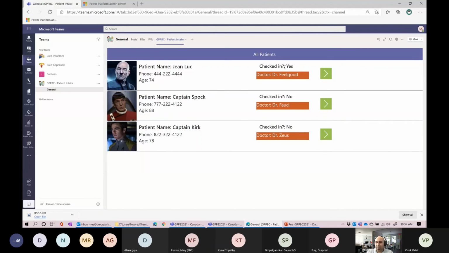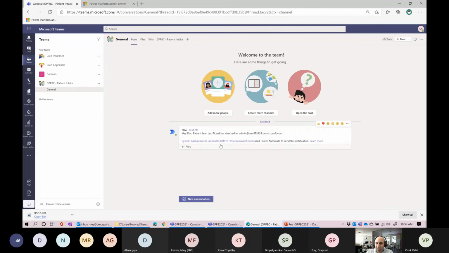But you notice they've now been checked in, right? And if the flow got in, and if we go to the posts, they've been notified right here. And they got notified themselves that something happened. So the flow did work correctly. So now we've only got a few minutes left in the session.